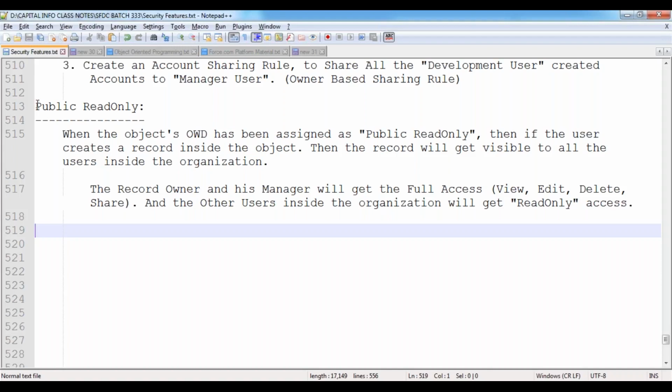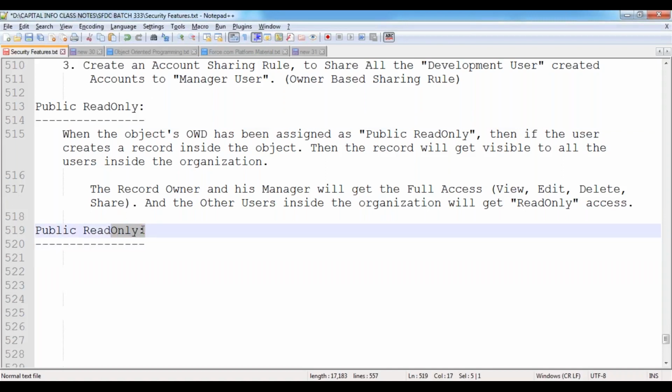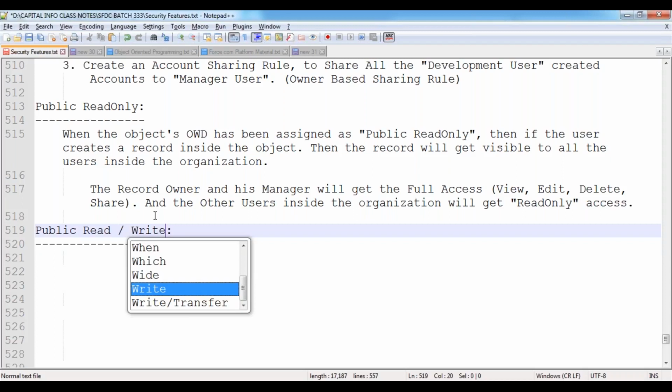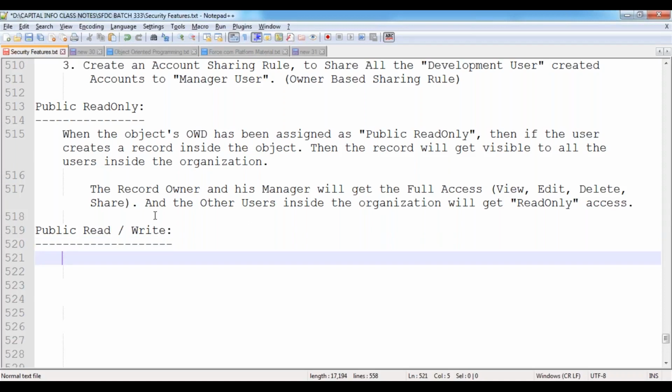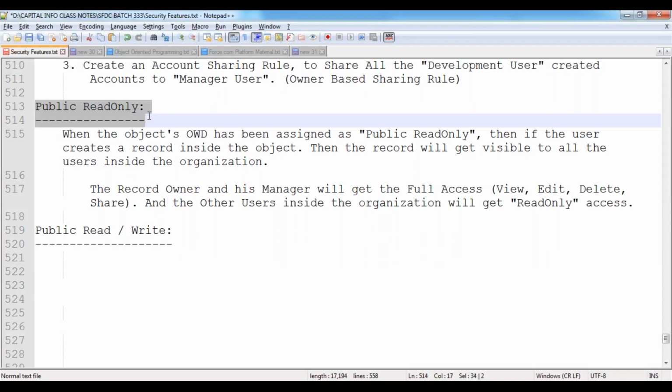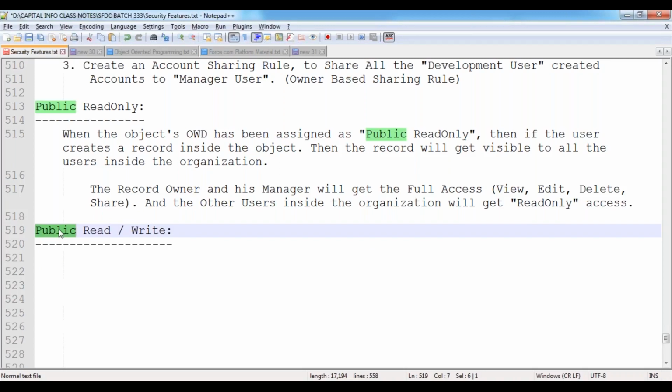Next, the third option, public read-write. So what do you mean by this public read-write option? This is exactly similar to public read-only, but other users will get read access and write access both. Whenever I'm making the object's visibility as public read-write, if any user creates a record, then the record access is a public access. That means the record is visible to everyone, like a public record.